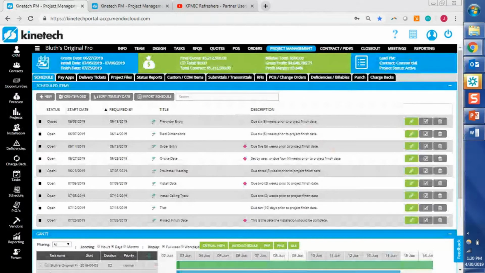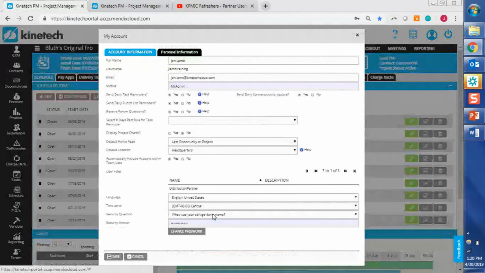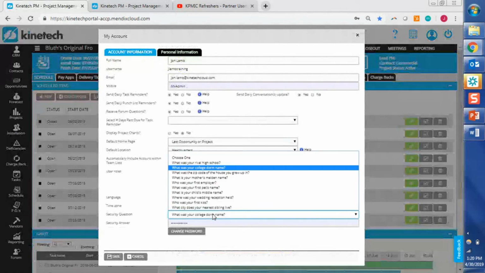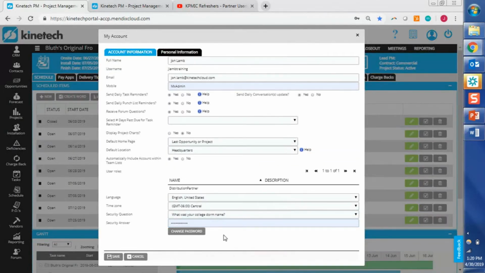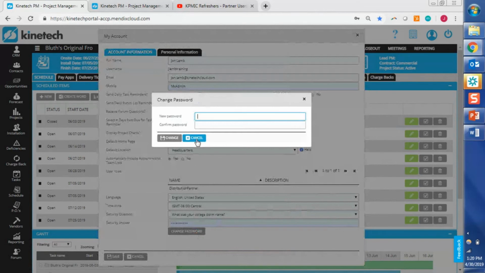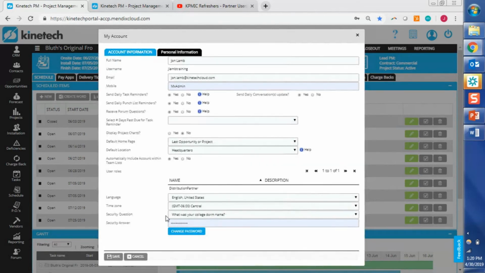So when you are a brand new user, the first thing that'll pop up is a security question. It'll ask you to pick a security question from this dropdown and set an answer for it. And then if you ever need to change your password, you can do that right here with the change password button. That security question is what allows you to have a system generated password reset, and I'll just show you where to find that real quick.